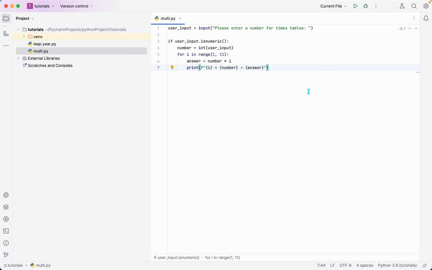And now the else part of this if right here. Else, we can print "Please enter valid number".